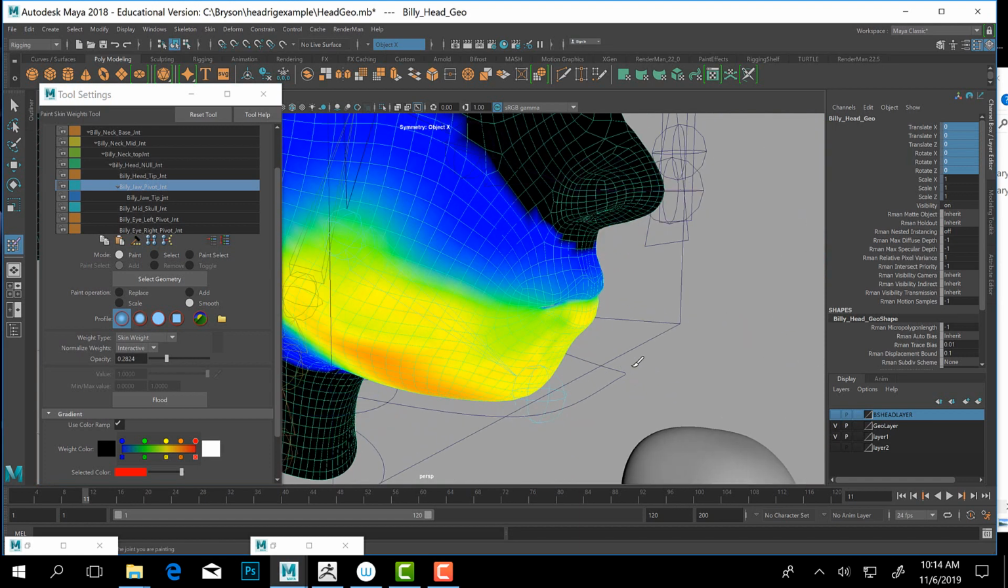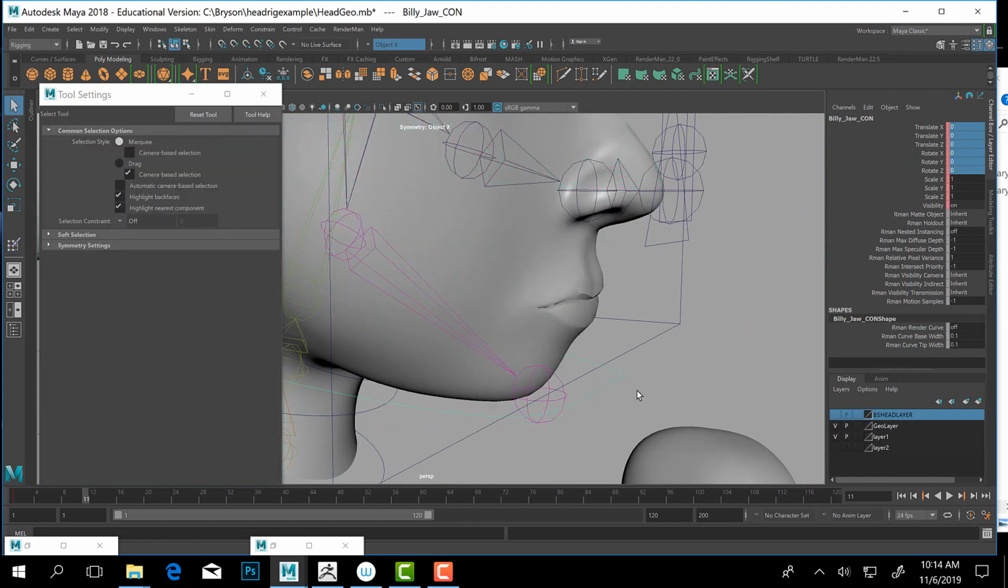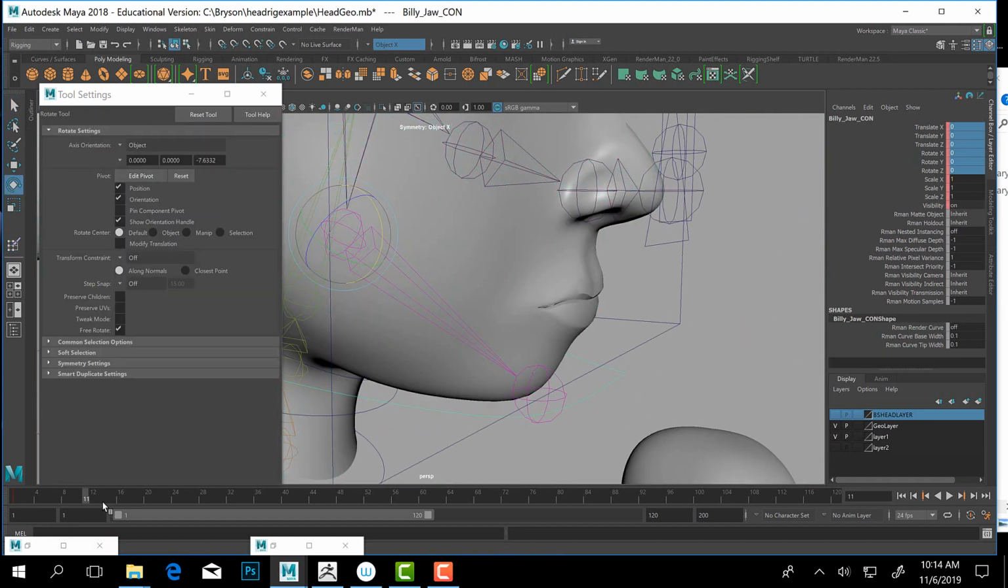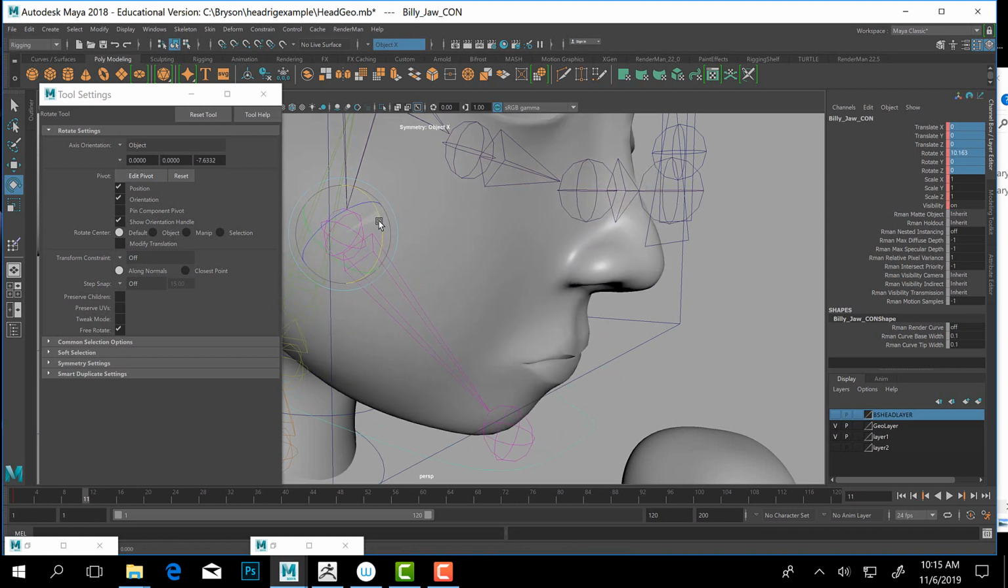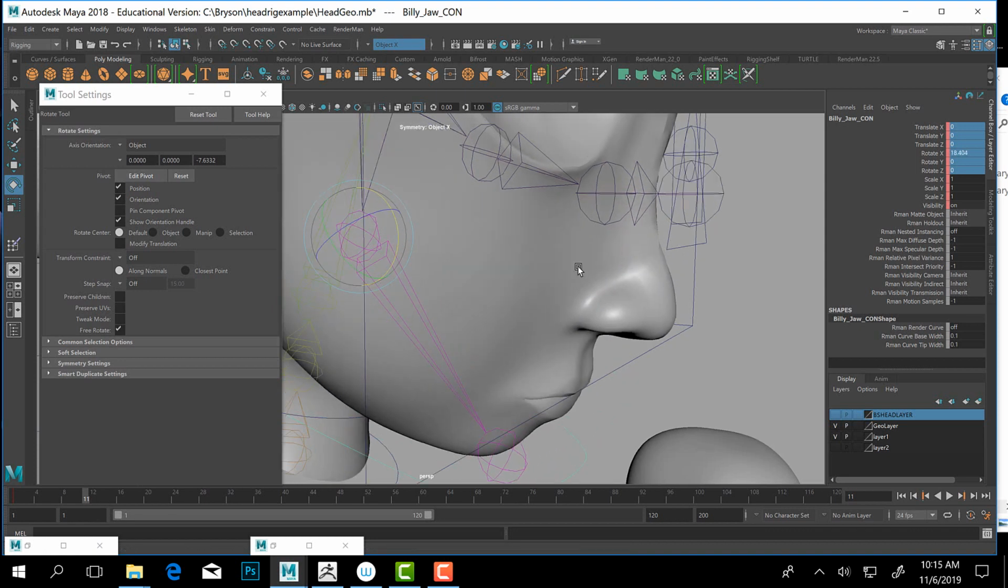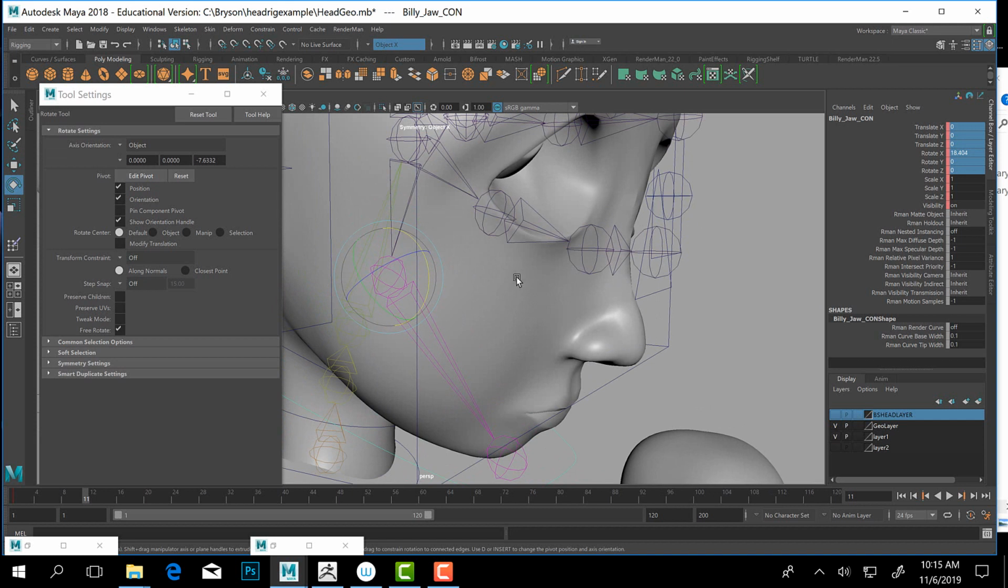Alright, let's see how awful this looks when I try to open it. Blah. Alright, but that way, nothing was painted up here for the jaw pivot, so what do you think is going on?